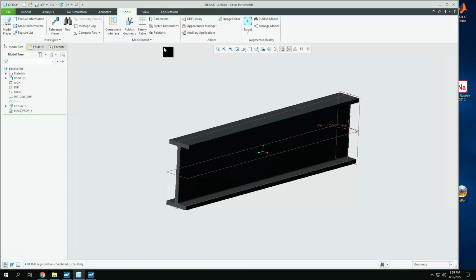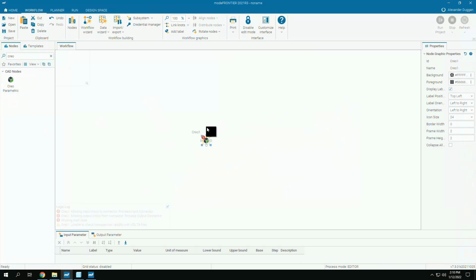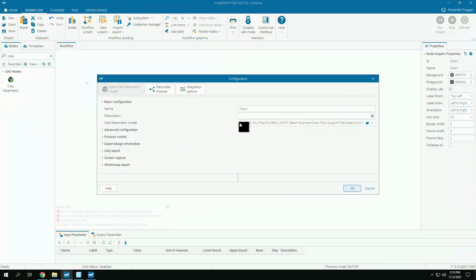Once you've done that aspect, now we can easily tie this into modeFRONTIER. So this beam part is also uploaded into VOLTA. I can drag and drop in the Creo integration. I can pull in the Creo part, again, from VOLTA.